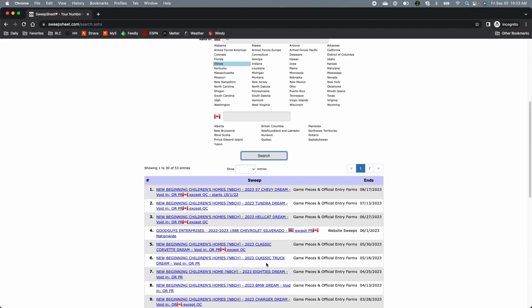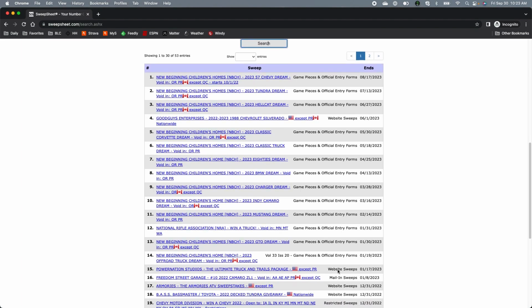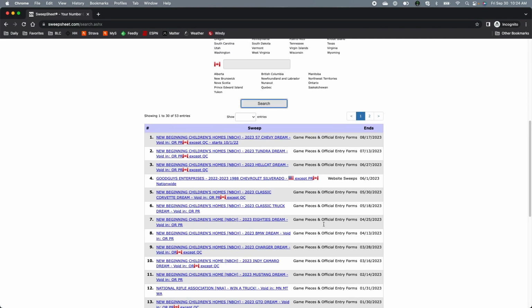You can see that it returns 53 entries, and all different types of cars and different types of sweepstakes. These are your prizes, but it's important to note over here exactly what the type is. Game pieces and official entry forms, a website sweep, mail-in. In each search result, it's going to highlight exactly the type of sweep as well. So you can find those that, again, you're most interested in or are going to give you what you feel is the best opportunity to win.